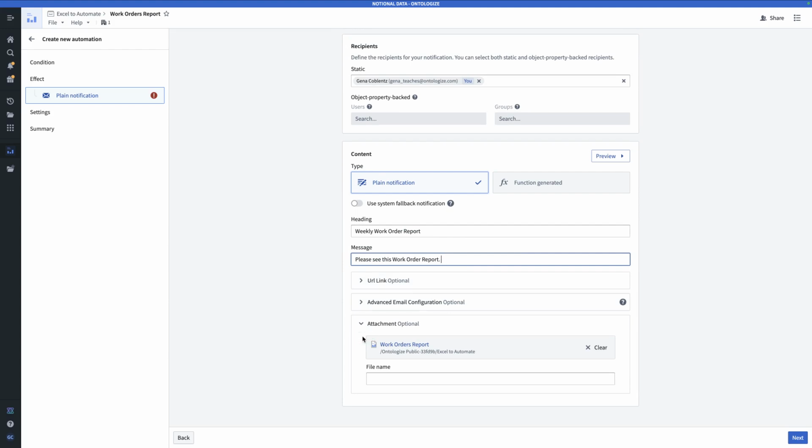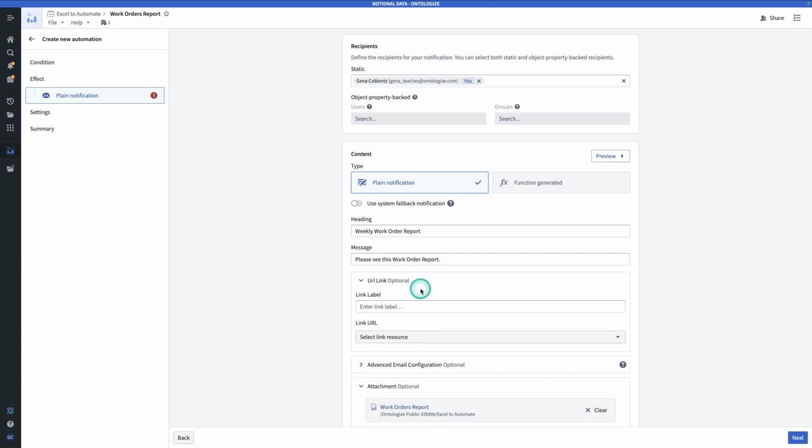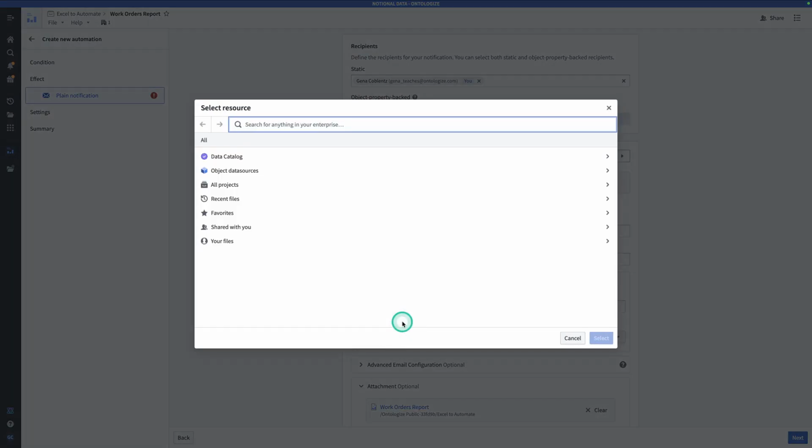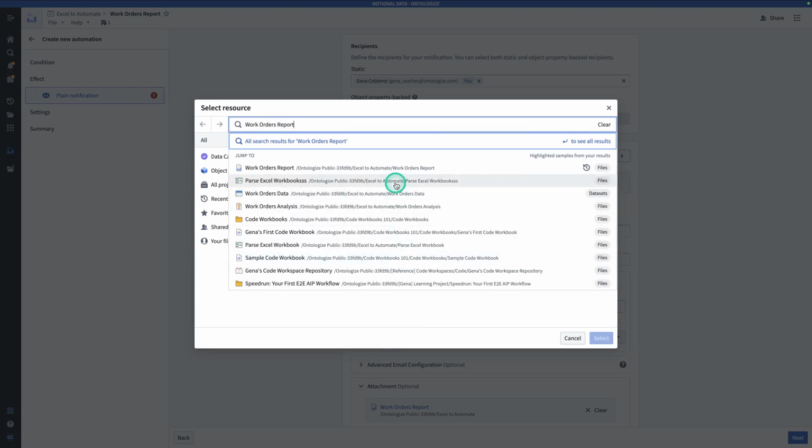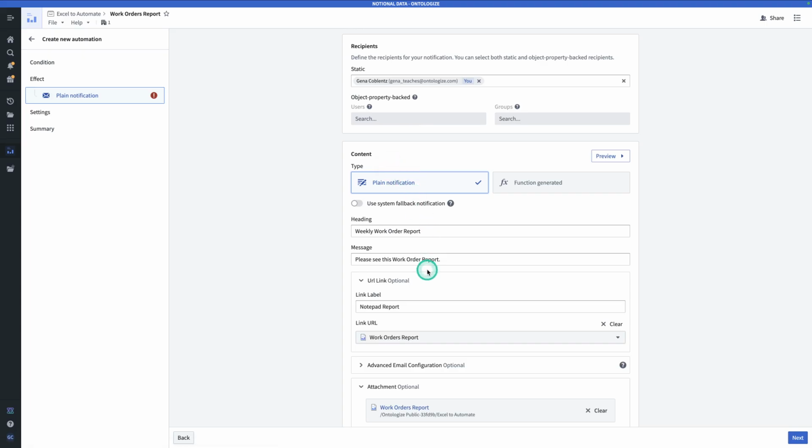Now, when you configure an automation from Notepad, the default is to include the Notepad as an attachment. However, if you want your users to be able to go click on the Notepad and interact with it in Foundry, you're going to have to include a URL link. So to do that, you'll click URL link, give it a label, Notepad report, select the link resource, which will be work orders report. And now this email will include a link to this Notepad.